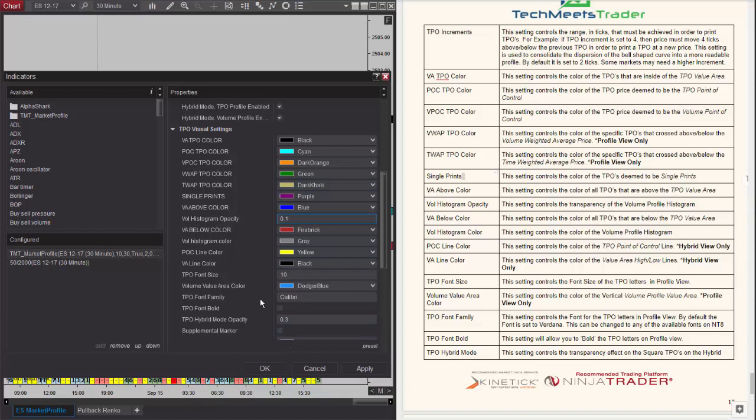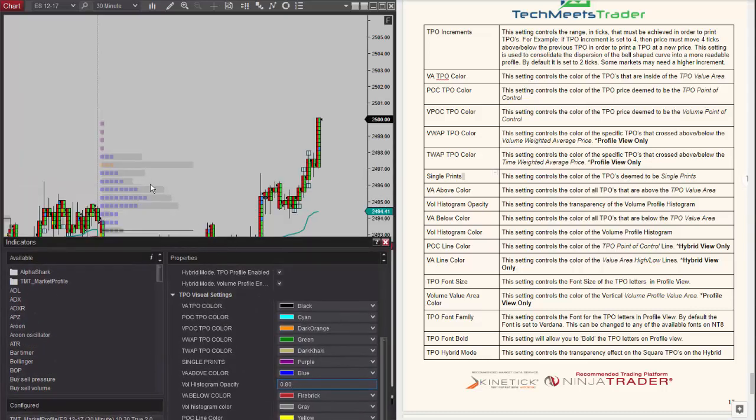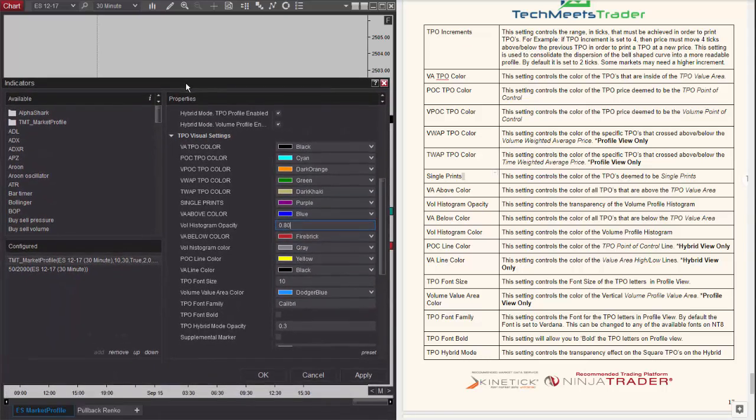Or if I don't want it there at all, that's another way of disabling the volume profile. It's literally just to have it completely transparent. Or if I wanted it to be more apparent, more bright, and not transparent, I would increase this to 50% or even 80%. That would make the volume profile a lot darker than it really is right now. It would make it pop out a lot more.